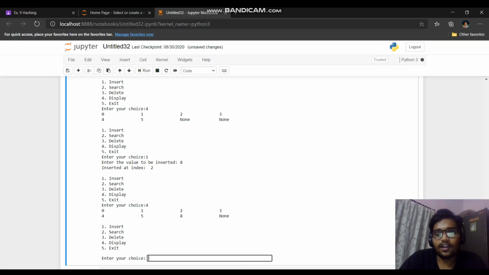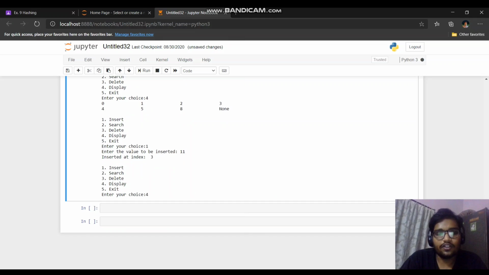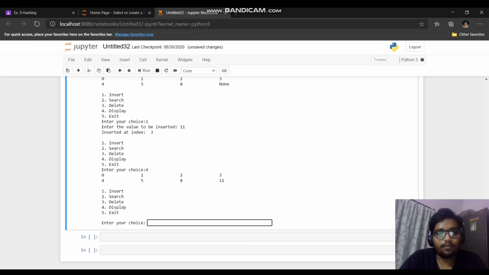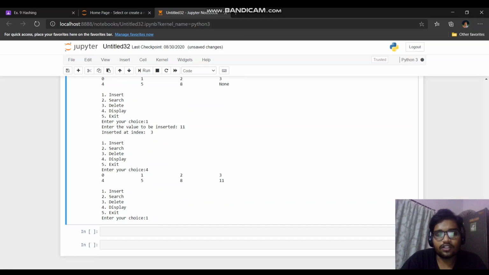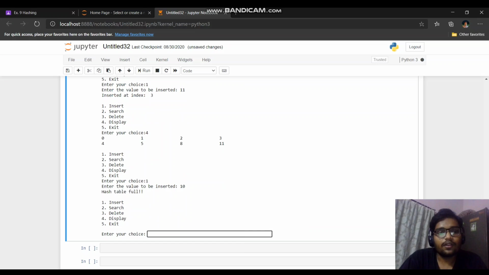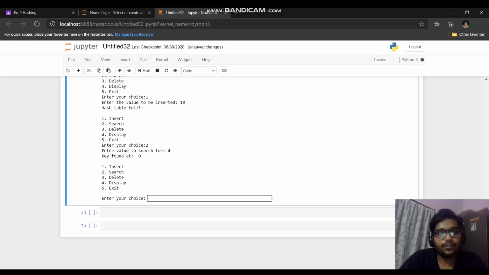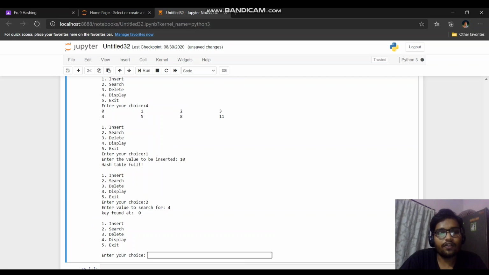So this is called collision, and we'll try to insert some more data, like 11, which should be inserted at the third position. Now we'll check that the hash table is completely filled, and if we try to insert some more data, for example 10, you can see hash table full. Now we'll try to search for some data. For example, if we search for 4, you can see key 4 found at 0th index.